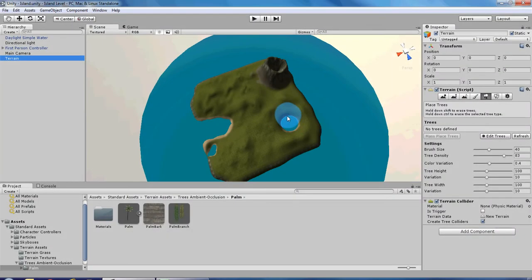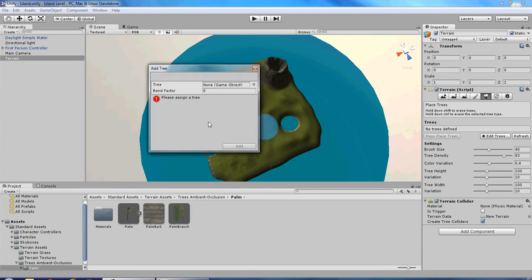Okay, in this tutorial we're going to continue with our island level and we're going to add some trees to it and we're going to add some grass. Okay, so make sure you've got your terrain selected and over on this side here click on the icon that's got a tree on it and then click Edit Trees and Add Tree.